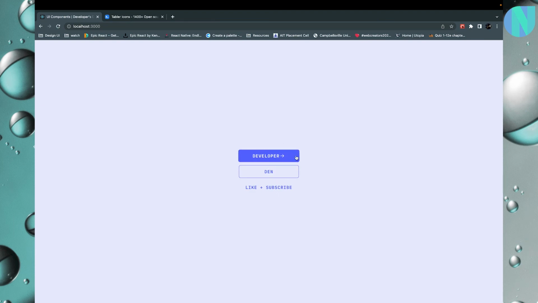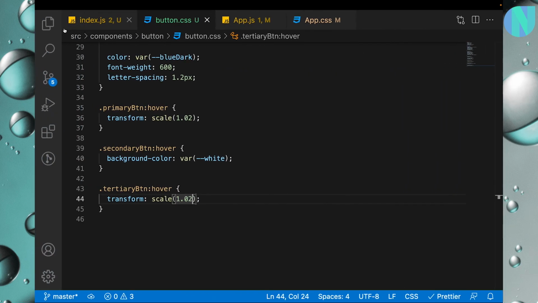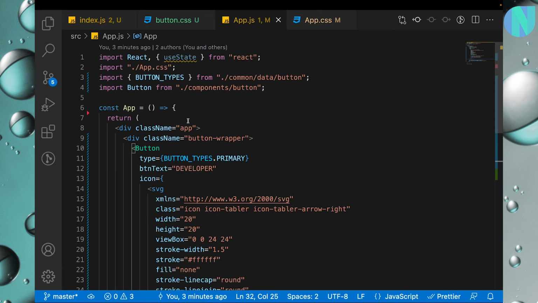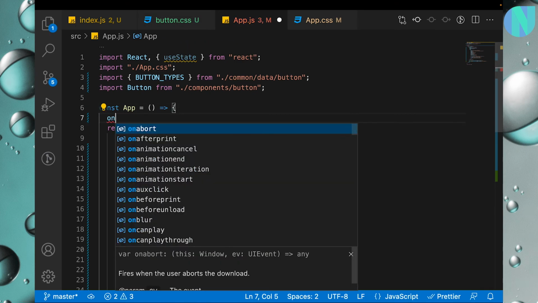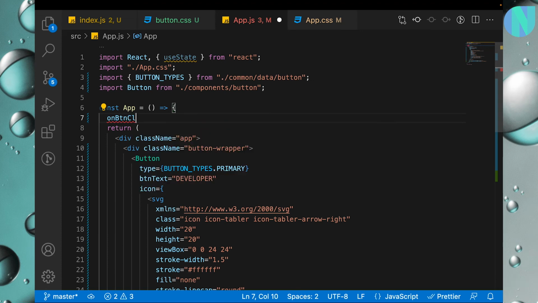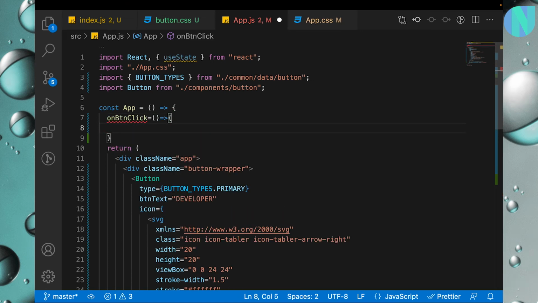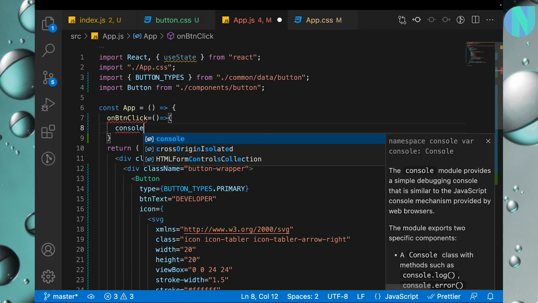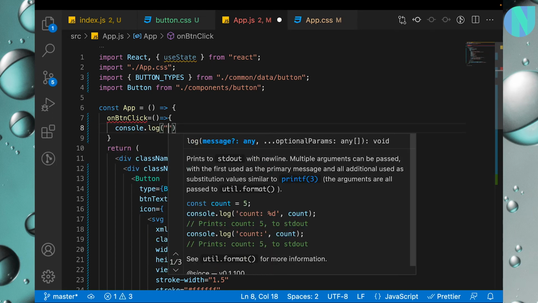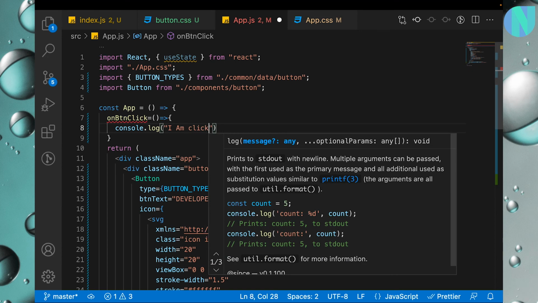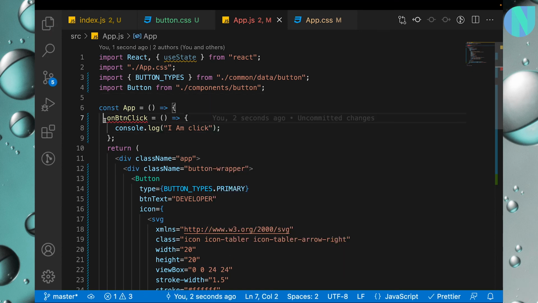Now how am I going to pass a property so that whenever I click on something, that particular function should be executed? For that I just have to go to my app.js and I'll say onButtonClick, onBtnClick. So this is a function, let's say. Now what does this function do? Let's say it will just console.log "I am clicked". So also write the const here.